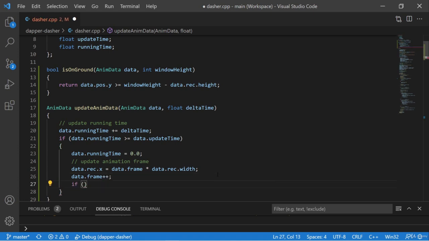And finally, we need to check to see if frame needs to be reset to 0. So we're going to check to see if data.frame is greater than a certain amount. Now, this amount is 5 when we're updating Scarfy's animation frame, because as soon as the frame reaches 6, we need to go back to frame 0, as Scarfy only has 6 frames to choose from. But in the case of the nebulae, this value is 7, because there's only 8 nebulae to choose from in that top row. So as soon as the nebulae frames reach 8, we need to reset it to 0.